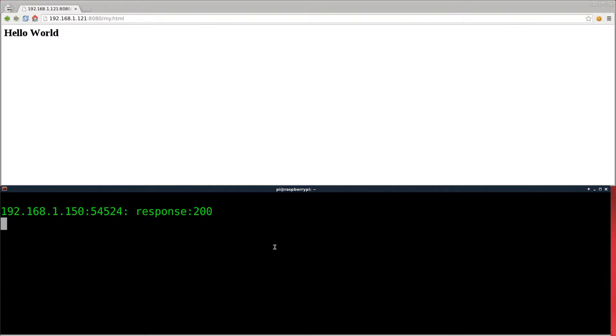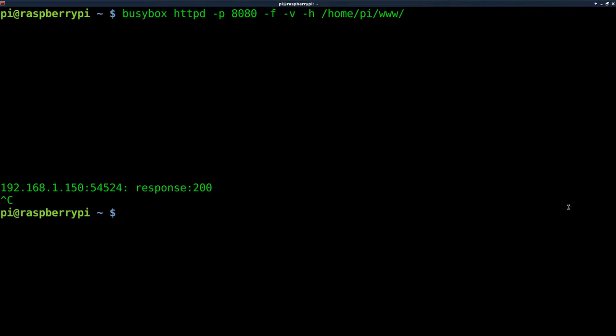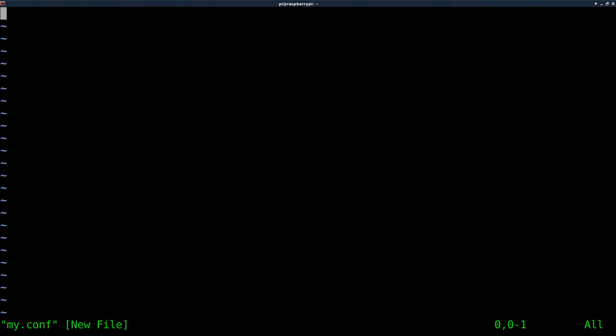So let's come down here and Ctrl+C to kill that. And what we're going to do now is start creating a config file. I'll say vim, I'll call it my.config or .conf. This can be called whatever you want, because we're going to tell it in our command to look at that. So we'll create that. And we're going to create a line here. The first line will say H: and that's going to be whatever the root directory of our server is, which, as we just stated, was /home/pi/www.